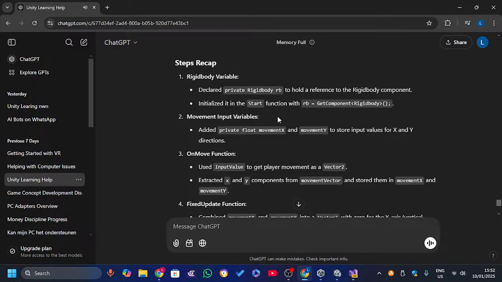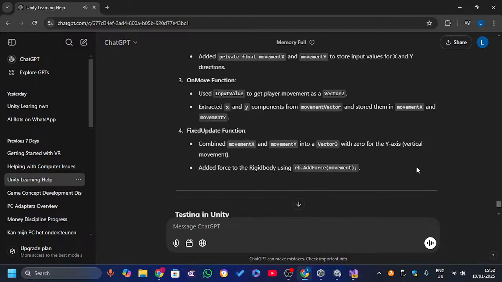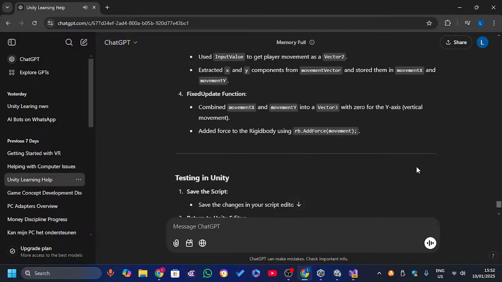Added private float movement x and movement y to store input values for x and y directions. 3. OnMove function. Used input value to get player movement as a vector 2. Extracted x and y components from movement vector and stored them in movement x and movement y. 4. Fixed update function. Combined movement x and movement y into a vector 3 with 0 for the y-axis, vertical movement. Added force to the rigid body using rb.addForce movement.